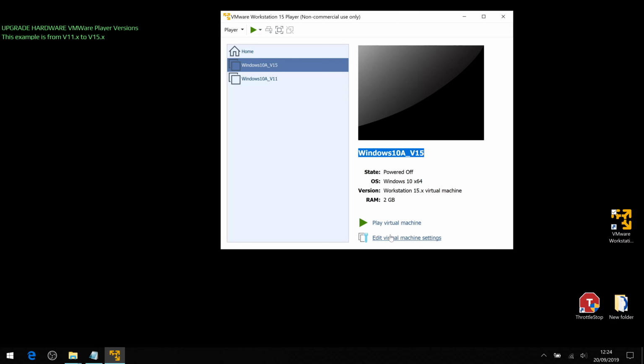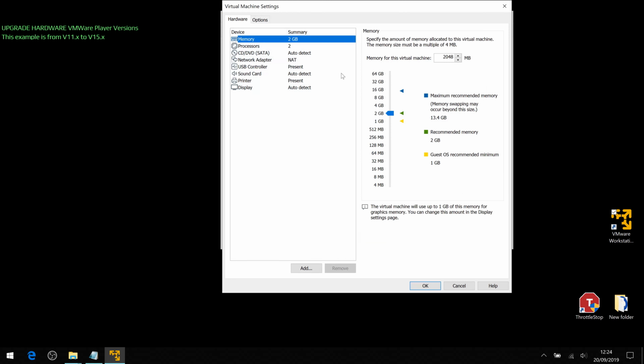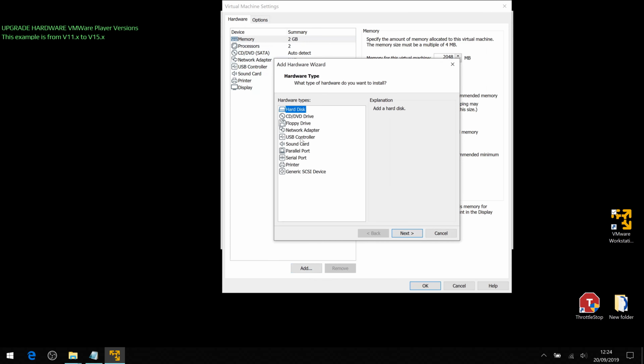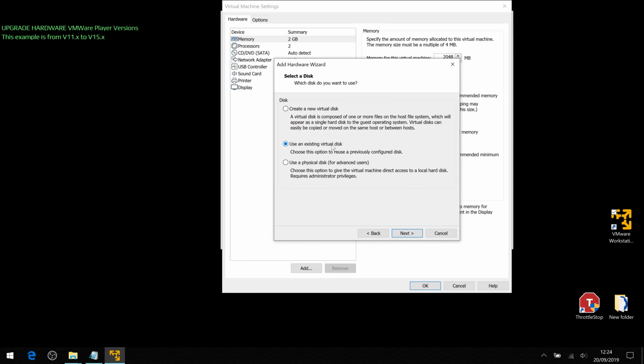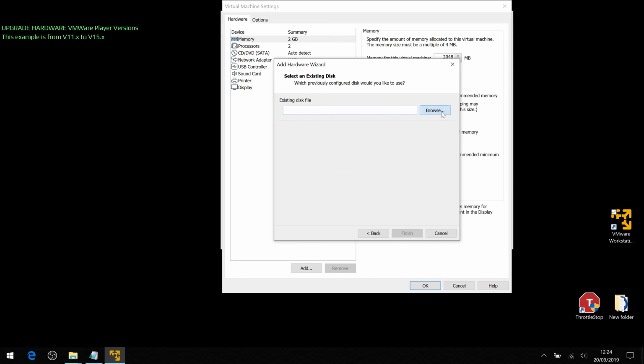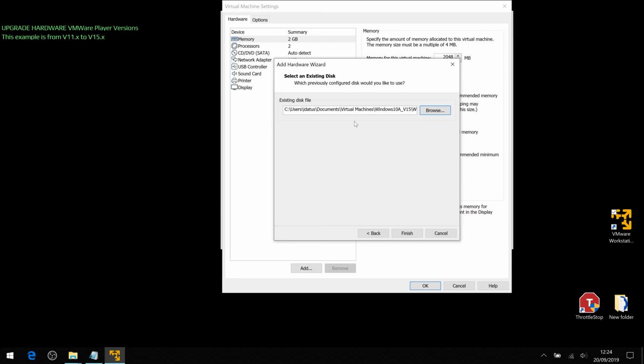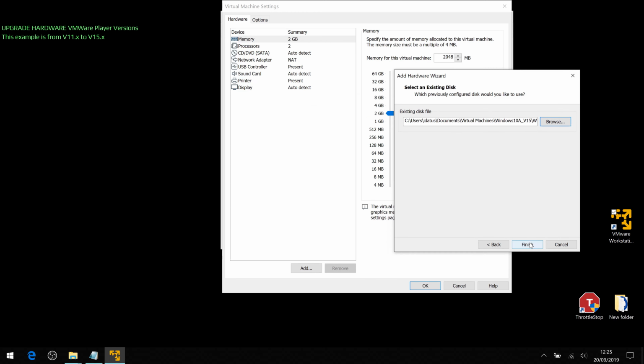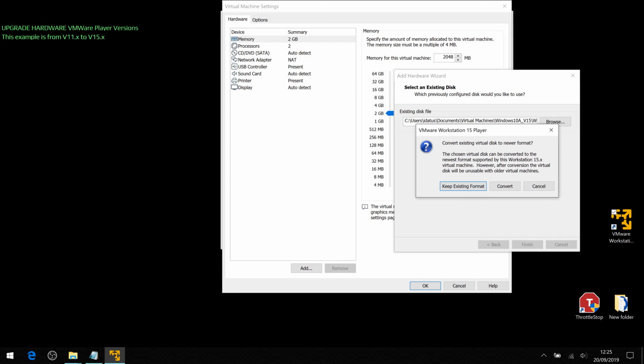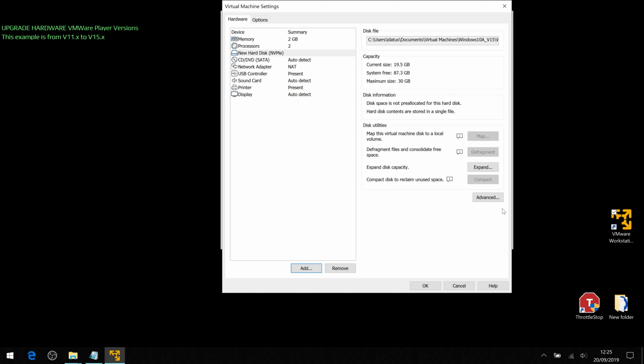Go back to your VMware Player, go to Edit Machine Settings. And then we need to add hard disk. Change this now to NVMe, which is a new option. We want to use an existing disk. Browse. And we want to go to the machine that we just created. There's the file there. But if you do this, you actually then get the option to convert to the latest version of VMware Workstation. So it's obviously got some more features, so I would always do that, especially with hard drives.